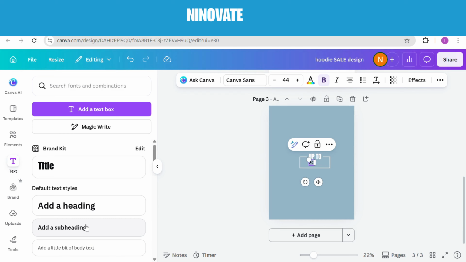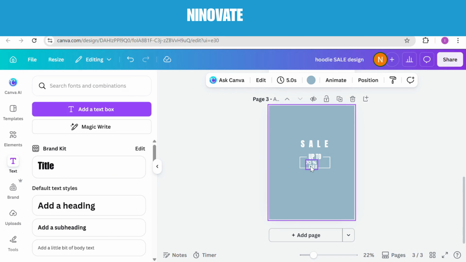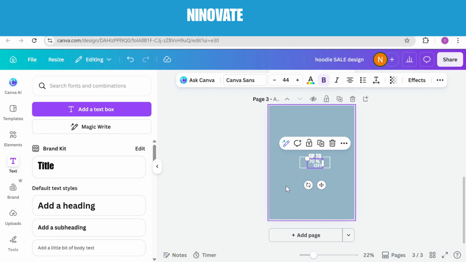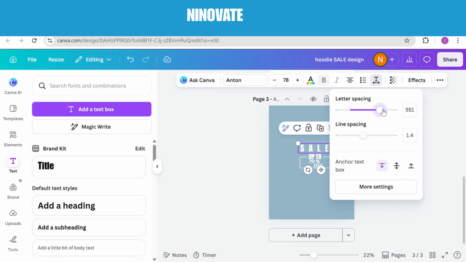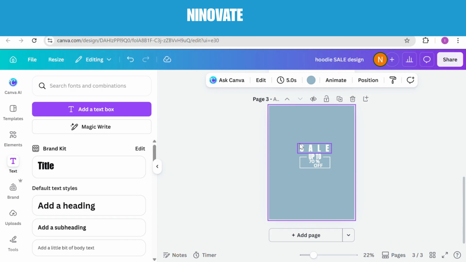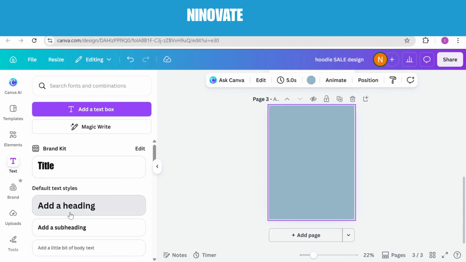Add another subheading and type in 70% off. Change the color to white as well and go to advanced settings to reduce the space between your text. Then place this particular text inside the box. I'm trying to increase the spacing a little more, and will simply group all this as one element and move it aside, not too far off so it doesn't go off completely.